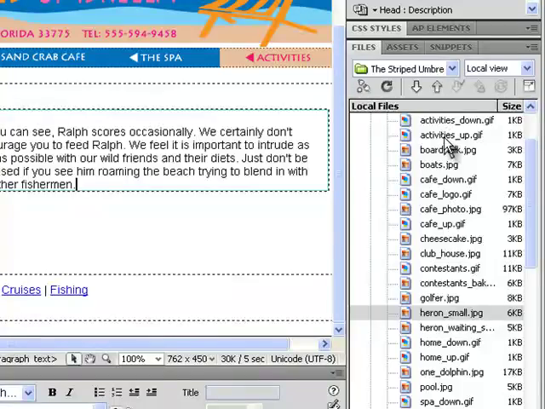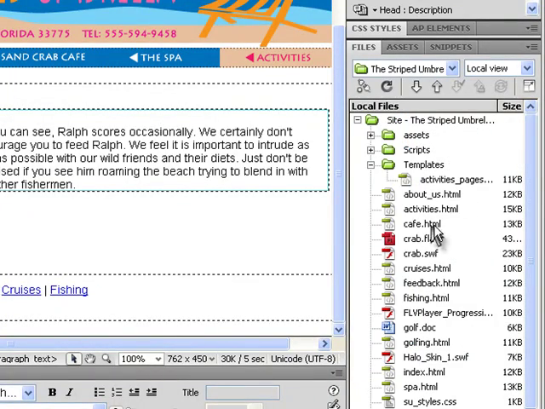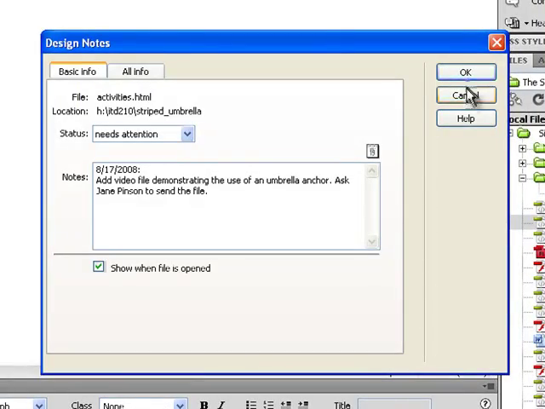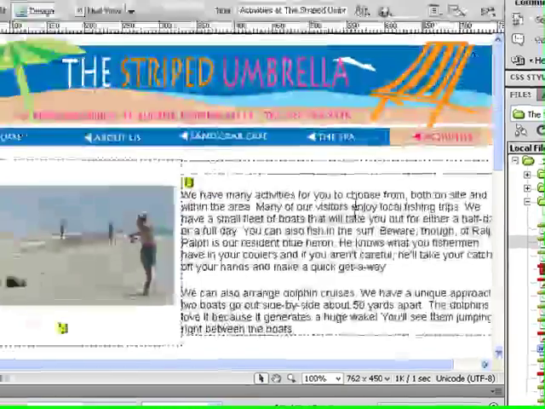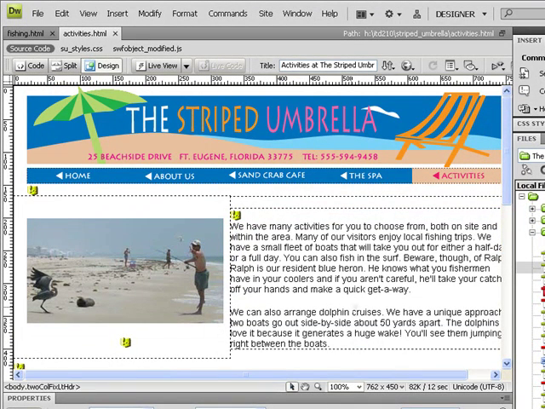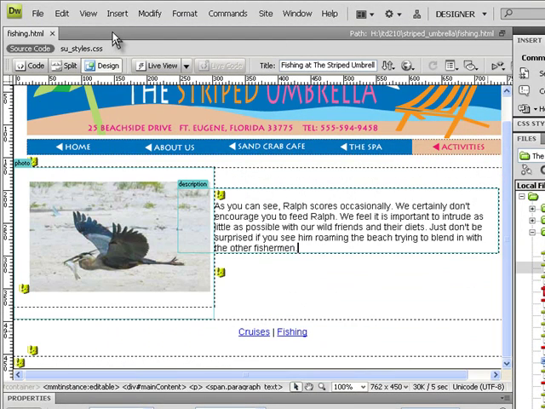If I open up the activities page so you can see what that looks like, this is the one we started with before, and you'll notice that this is the file that we used to create the template. So we don't have to make any changes, we just want to make it associated with our template. So if we make any changes to our template, this will change also. I'm going to delete this. I'm going to close this.